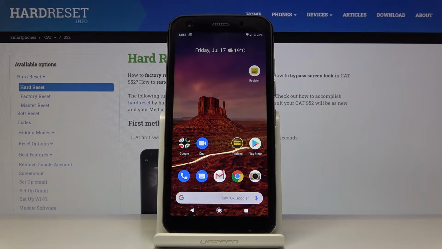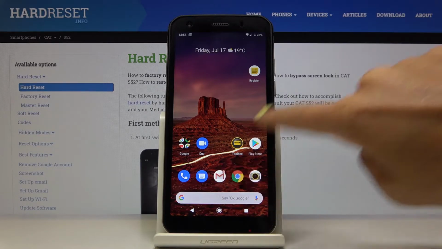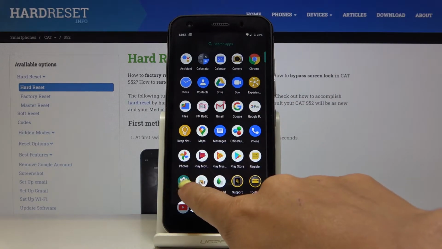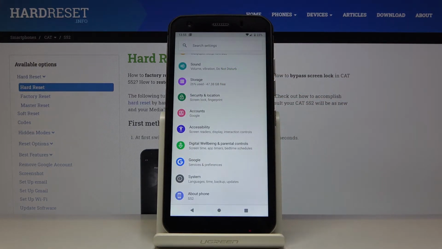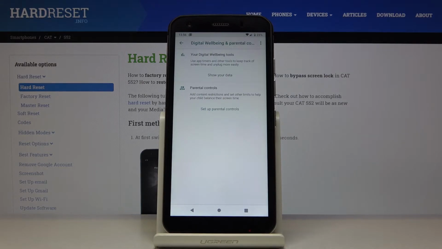Here I've got CAT S52, and let me show you how to locate total screen time on the following device. Firstly, you have to open the list of all apps, find and select Settings. Then here you have to locate Digital Wellbeing and parental controls, and just click on Show your data.